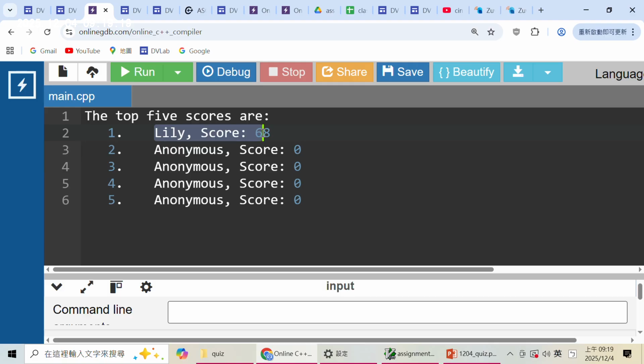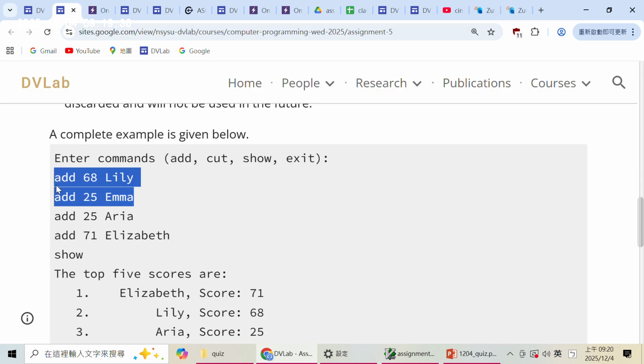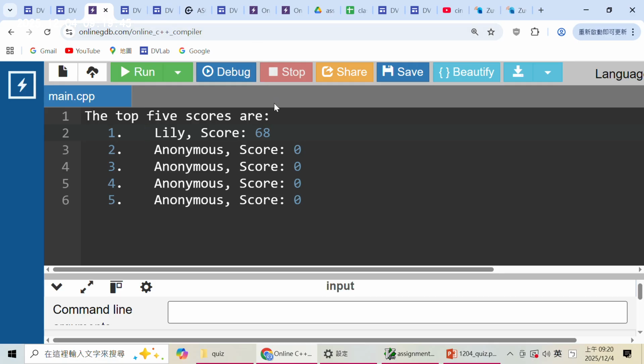Because the leaderboard has only one score, this input is in the first item, because its score is the largest one. Then if the user enters the second line, add 25 EMA, the leaderboard should be updated like this. Because 25 is smaller than 68, 25 should be placed in the second place.